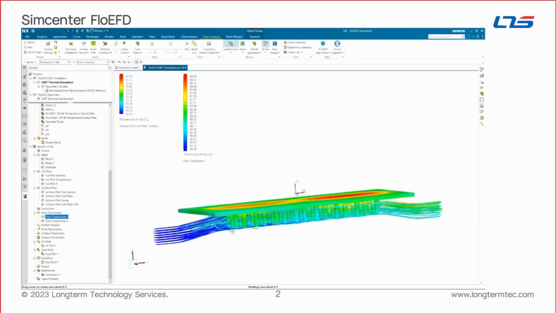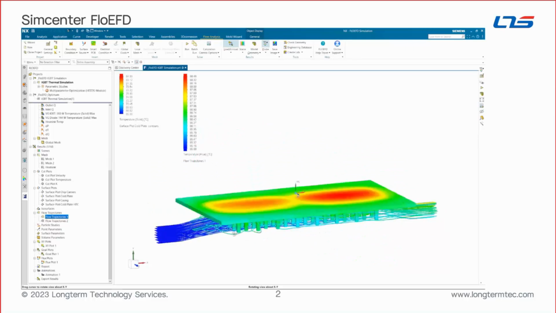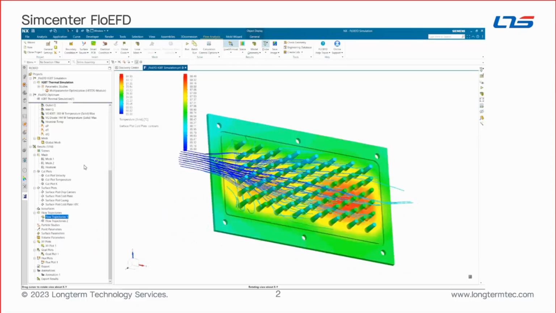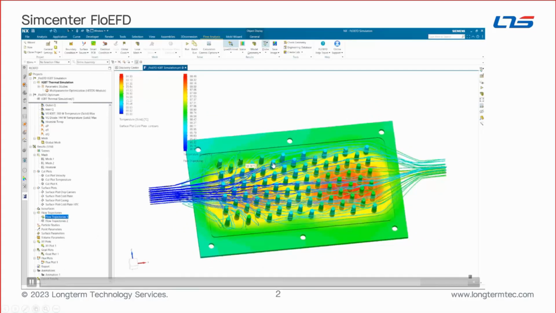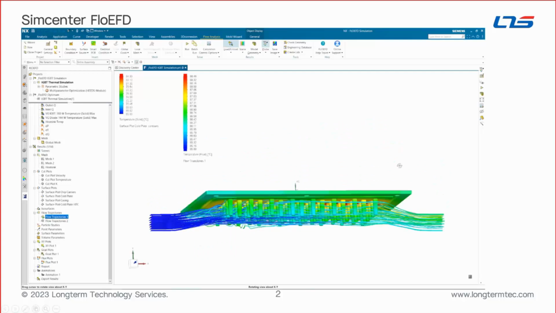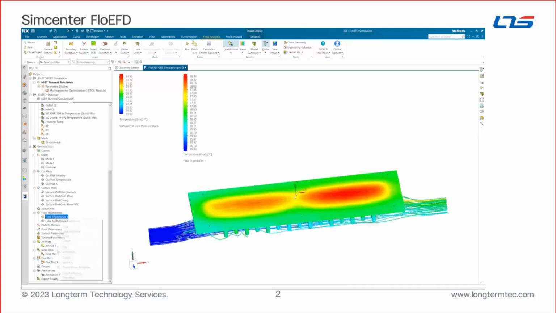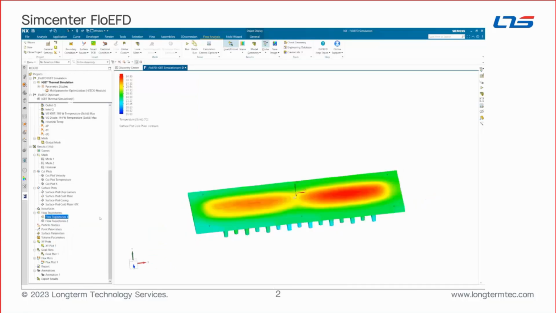So animating the flow is used for detecting the recirculation zones and the area with high velocity speed. So next, I want to show you the ways to show some quantitative results. For example, NX sketches can be created and used for results extraction.